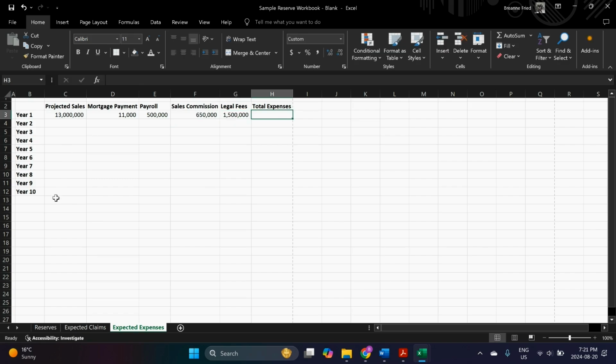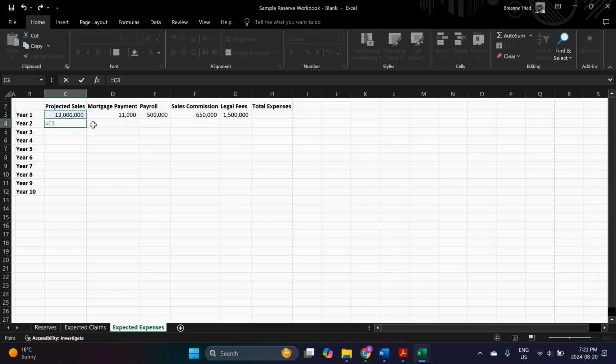We'll project these all the way down for 10 years. These are not numbers that the actuaries will know. They'll use different assumptions in order to estimate. So if projected sales for the first year are $13 million, let's just assume they go up. Projected sales go up by $2 million each year.